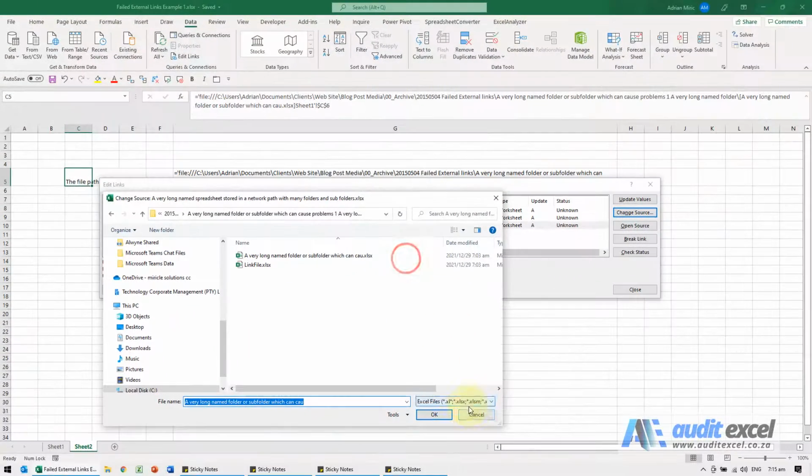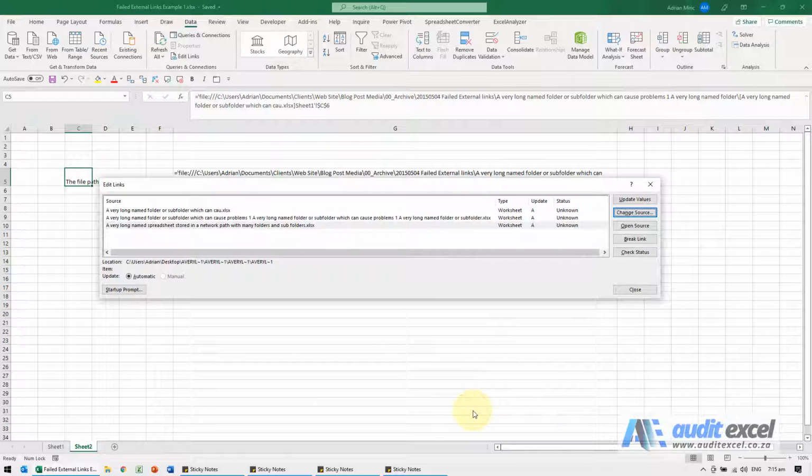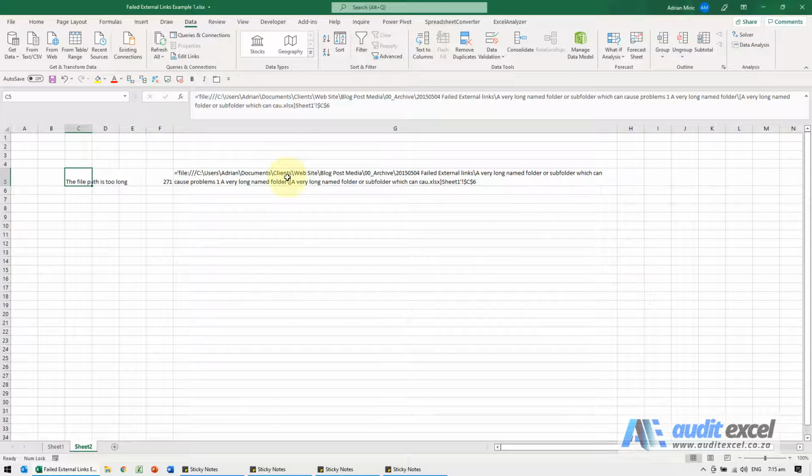So the issue here, there's nothing wrong with your hard drive presumably. The issue is just the sheer length of the path is just too long. So to test it, move the spreadsheet to say your desktop, see if it works then. Otherwise, be very careful where your path names are just far too long.